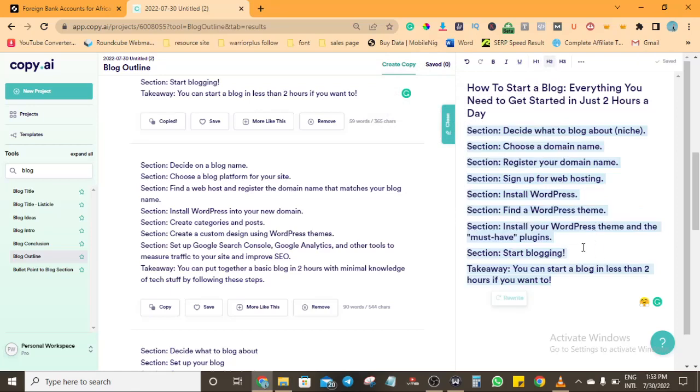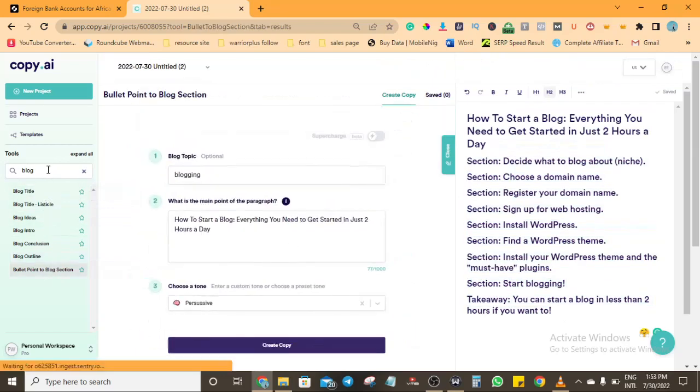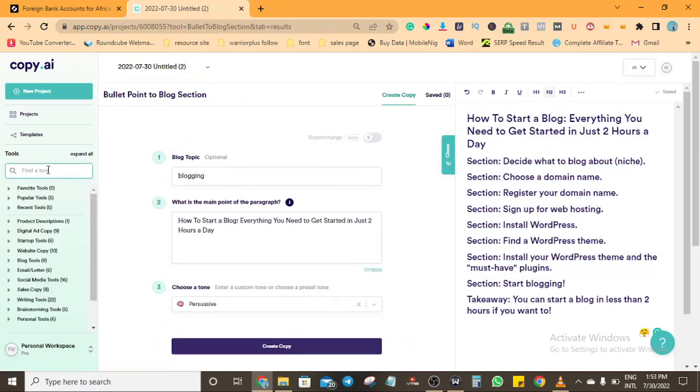So they are now bolded. I can now pick them one after the other, and this will help me elaborate on each of these subheadings and explain them in detail. Once I've done that, I have gone through my blog outline. I'm done with the blog outline. So the next thing I'll go to now is how to add bullets to the blog section. You can just come here and type a bullet.